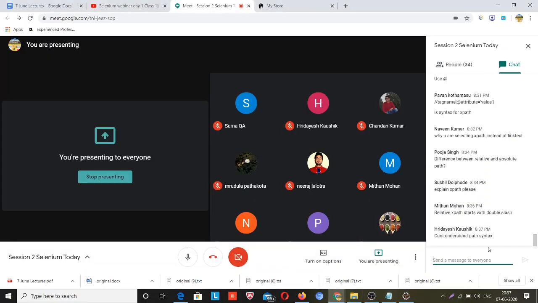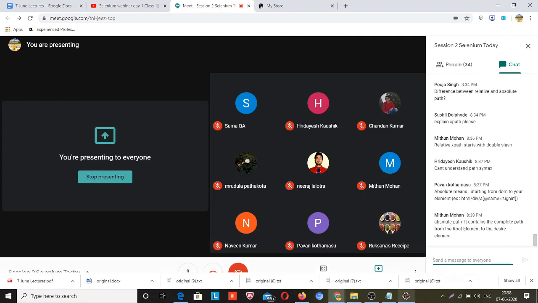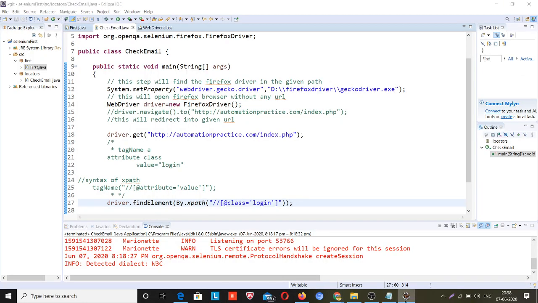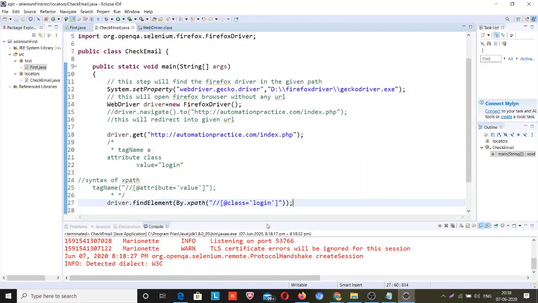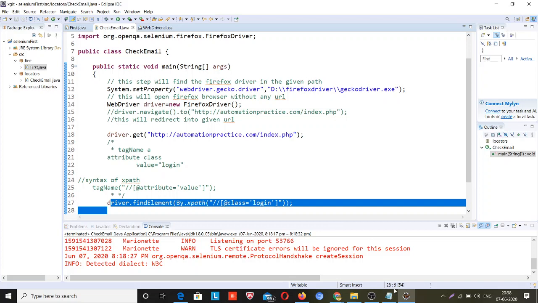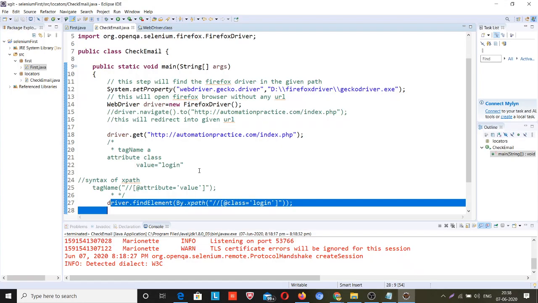So if anybody has extra questions, guys, please ask me in the comments in Google Classroom. Okay guys, somebody has shared the absolute XPath for this. After that I have written this. Comment out what this script will do. Neeraj, Praveen, Pooja, please tell me what this script will do.